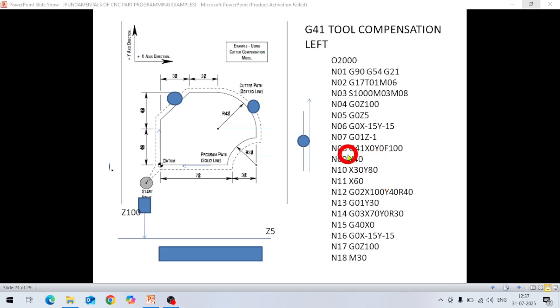In the next line, N08, G41. G41 means compensation left. So the tool will move to the left of the contour, X0 Y0. X0 Y0 is this point. So it will take the path exactly on the left side of the contour like this. G41 X0 Y0 F100. F100 means the feed is 100 mm per minute.